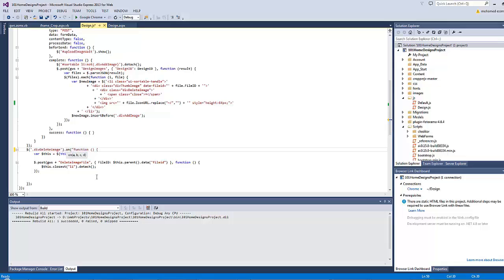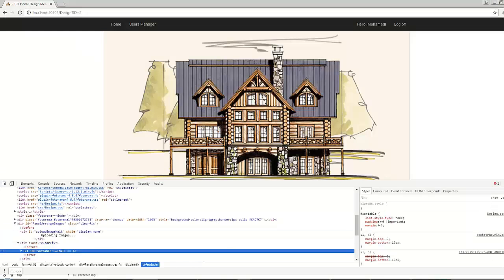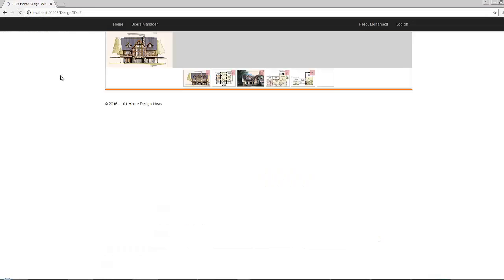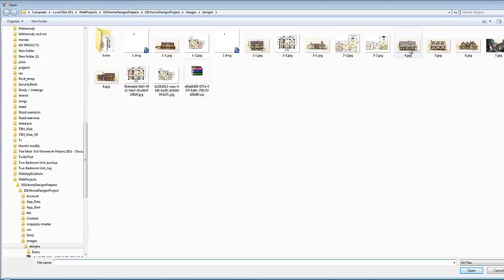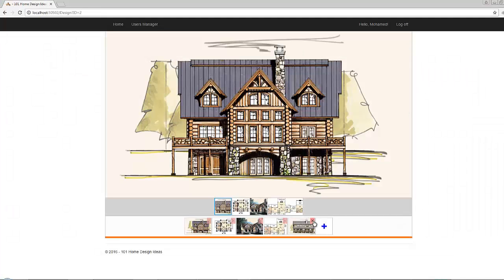So on, and the first argument is the event name. The second argument is the context, and our context here will be the dot delete image, and I will add this event to the parent, which is sortable. And the third argument is a function. Okay, now let's save all and let's refresh our page now. Delete this image, try to add another image, click this image for example, click on delete. Okay, now it's working.